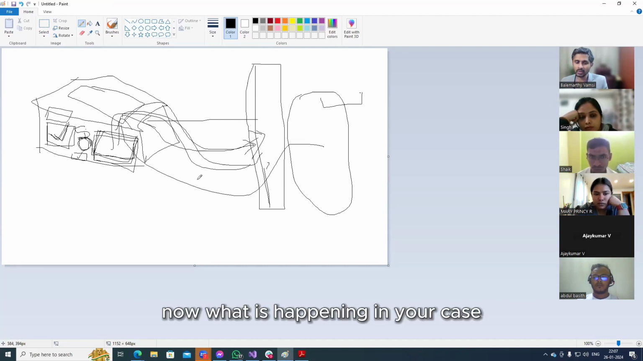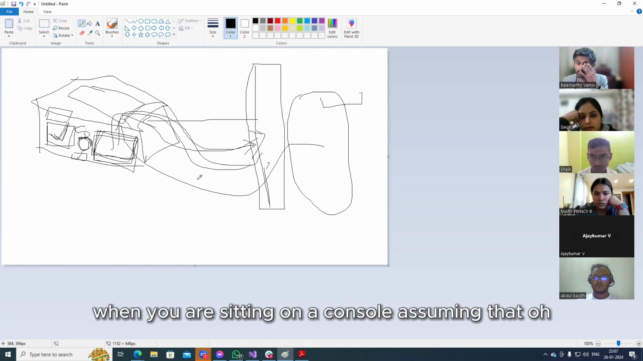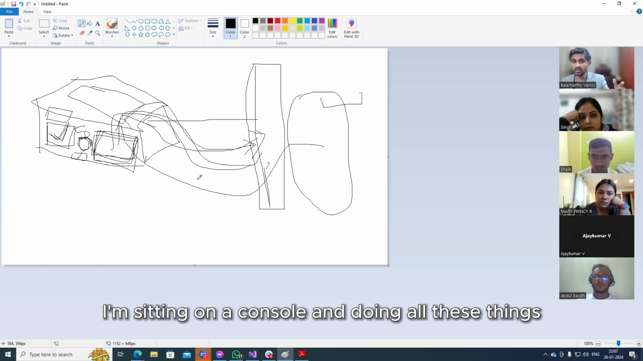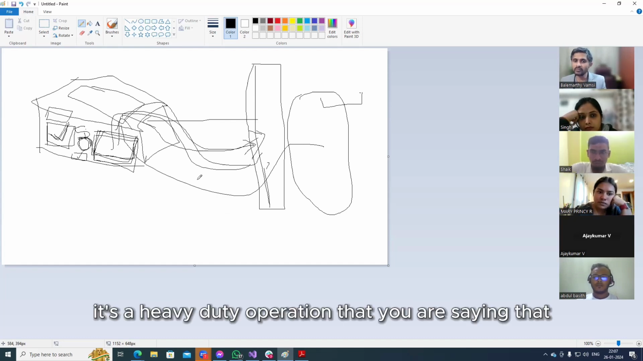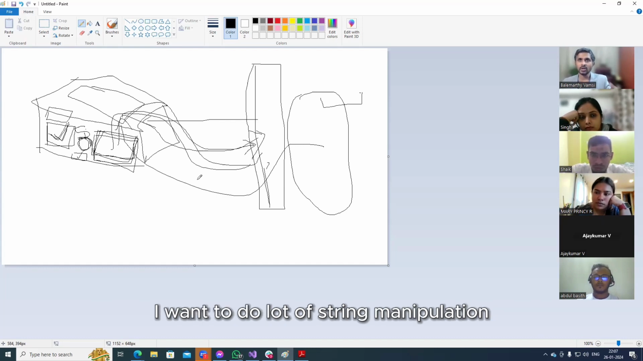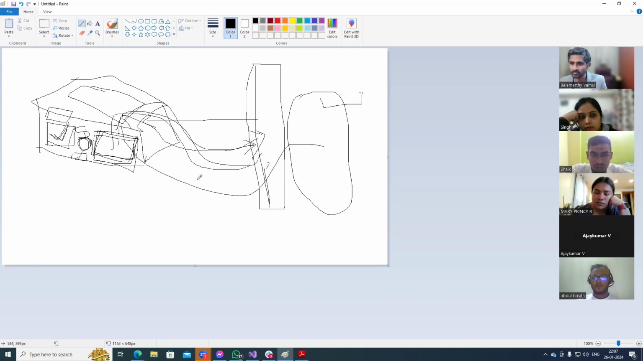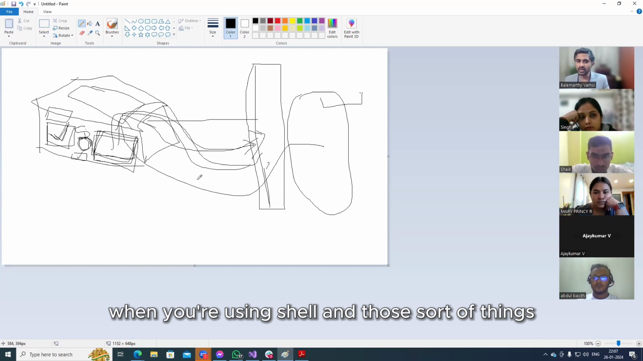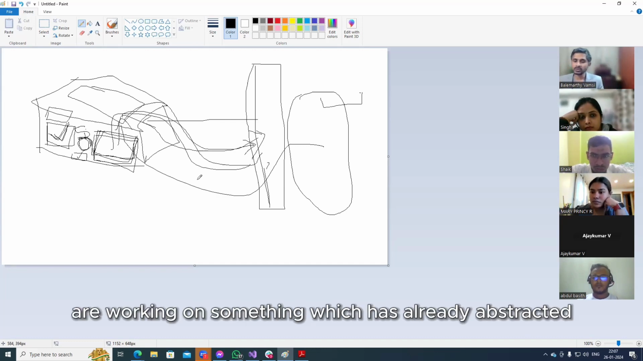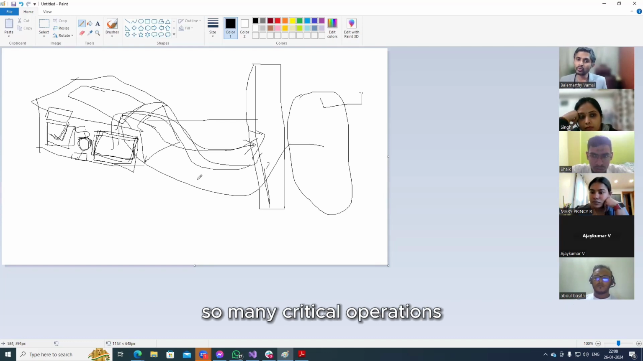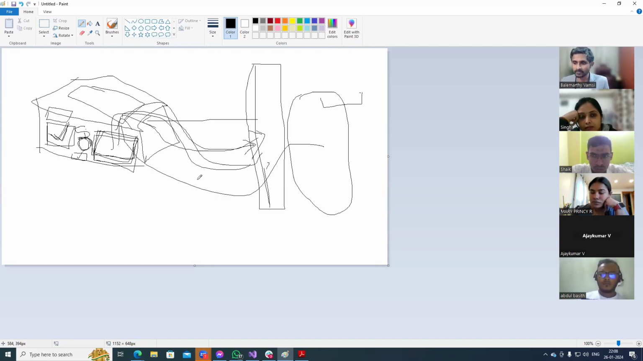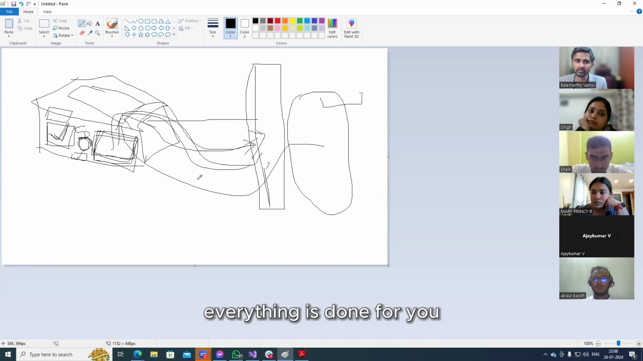Now what is happening in your case, when you are sitting on a console, assuming that you are doing all these things, it's a heavy duty operation that you are saying, I want to do a lot of string manipulation, take -h and all those things. When you are using shell and those sort of things, understand that you are working on something which has already abstracted so many critical operations. The string parsing, understanding the thing, everything is done for you. But here you have to do it.